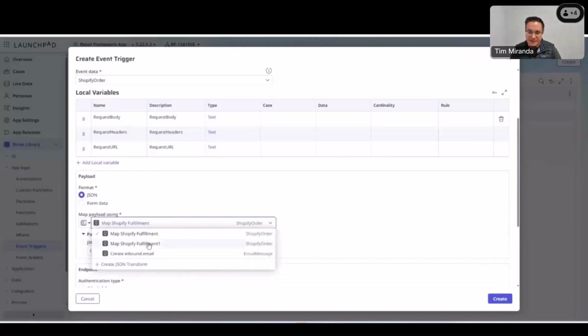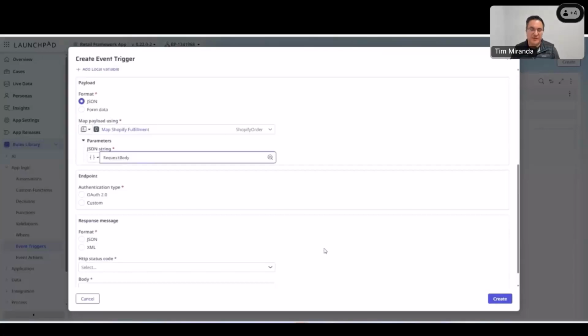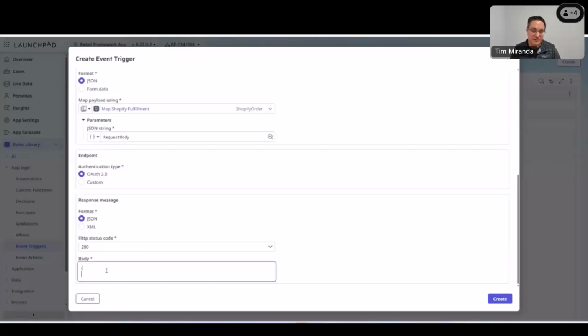As you were talking about this, I see that we have two rule types that have been introduced: the event trigger and the event action. Can you tell me more about the differences between those, and how they work together?